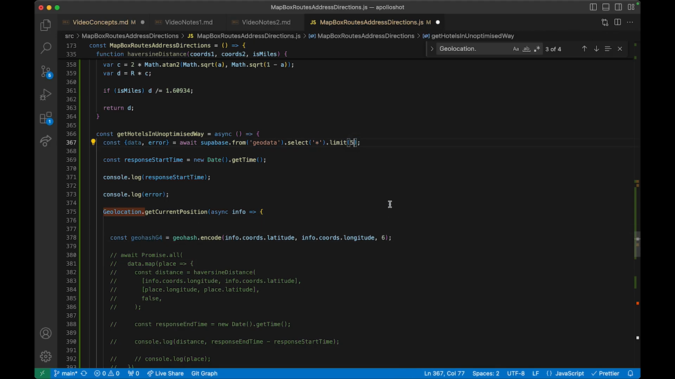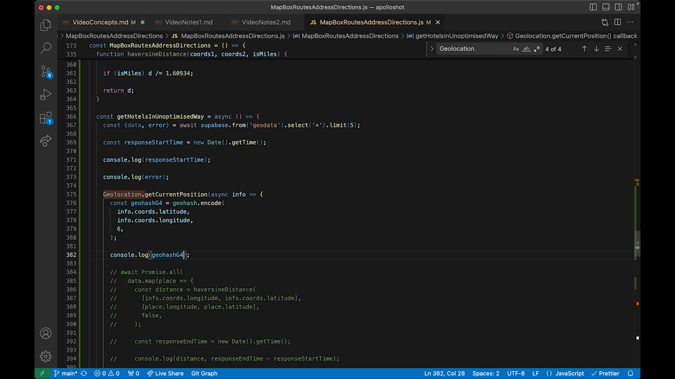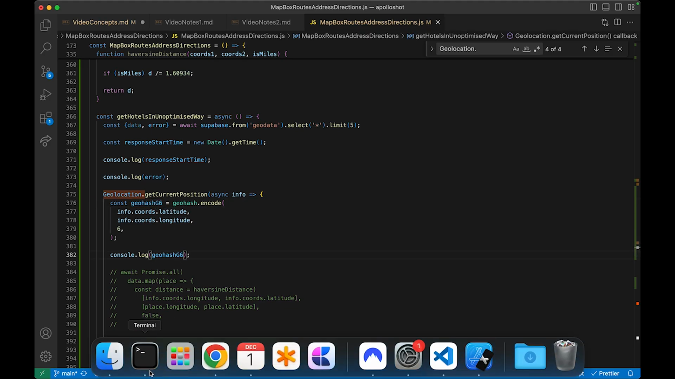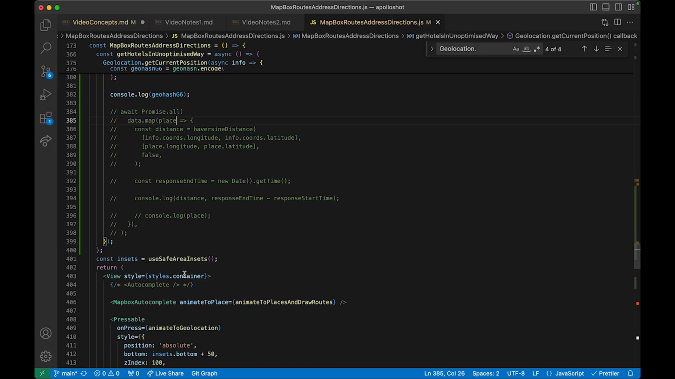So let's just simply convert this to 5. Use console.log geohash of 4. Actually it's not 4, it's 6, because we have it in a bigger way, right? So geohash of 6. I'm going to go here and then tap on get data. We got the geohash. Now what are we going to do?